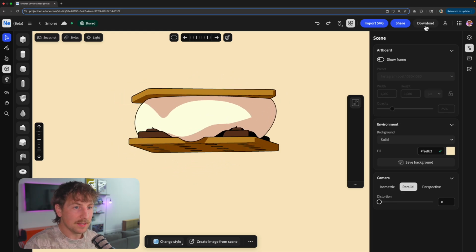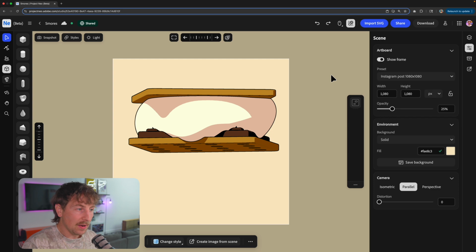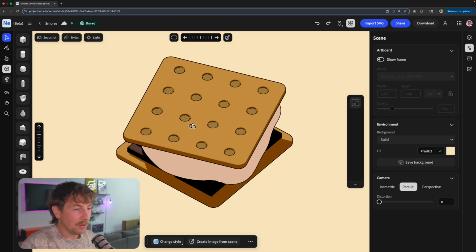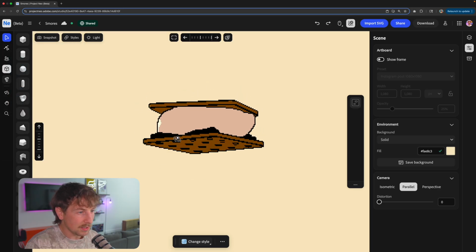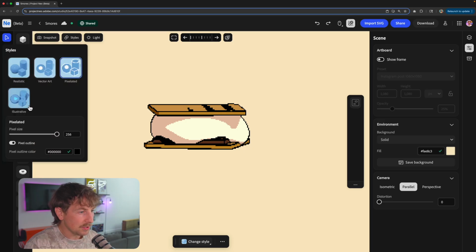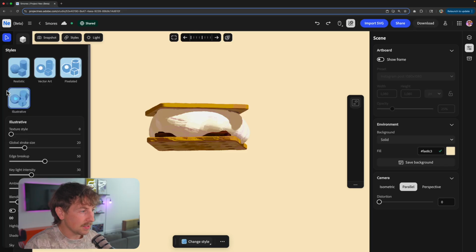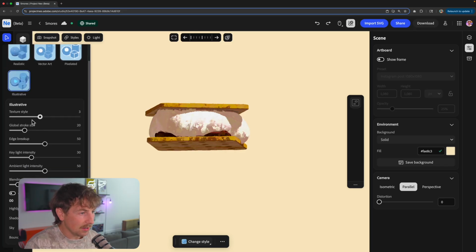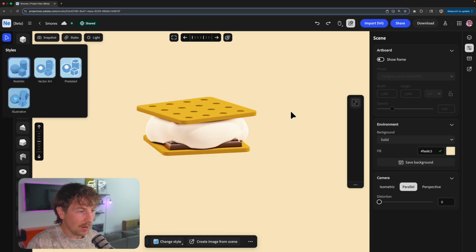And you can export this. So if I go to download, I can export this as an SVG and then open it in Adobe Illustrator and manipulate this. And then I could go to pixelated. So say I'm doing some type of video game and I want a s'more looking sprite. Super easy to do right here. And then there's the illustrative, which is really cool. So this makes it look kind of like a painting. And there's all different kinds of styles. There's different texture styles. You can change the size, all different kinds of things. But for now, I'm going to put it back to realistic because that's what I had in mind.